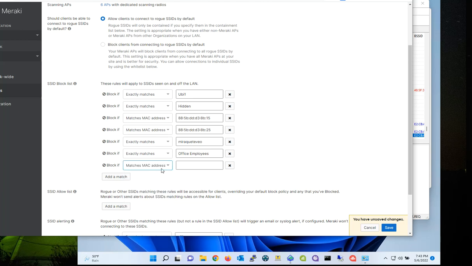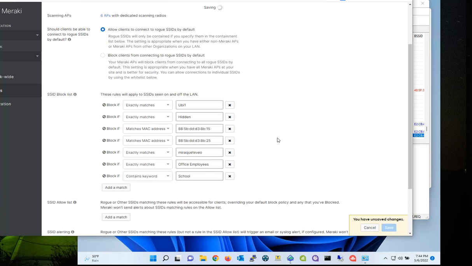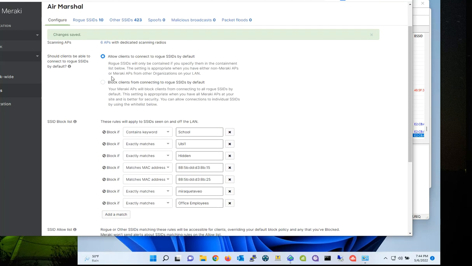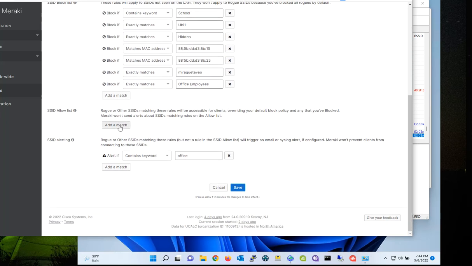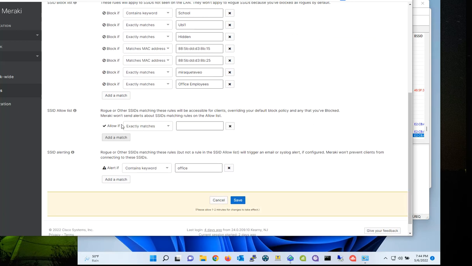You could add it right here, and that contains keyword. Let's say that I do school, right? And then you do this. Or you have the option, if you are doing this, of blocking all clients from connecting to the SSIDs, you have the option of whitelisting SSIDs. So whichever way works best for your environment and your situation, Meraki AirMarshal gives you the tools to implement a good solution for your environment.